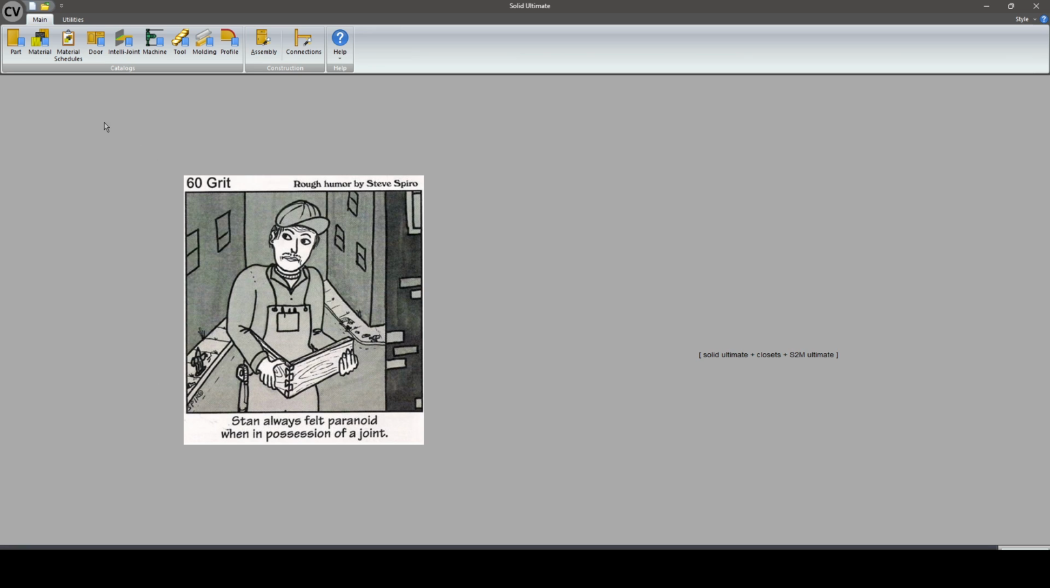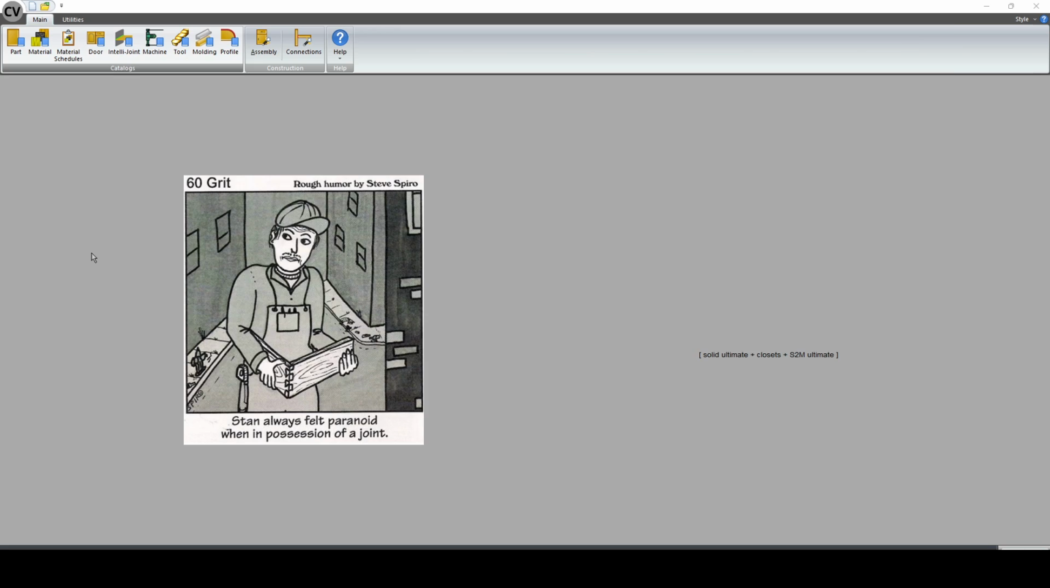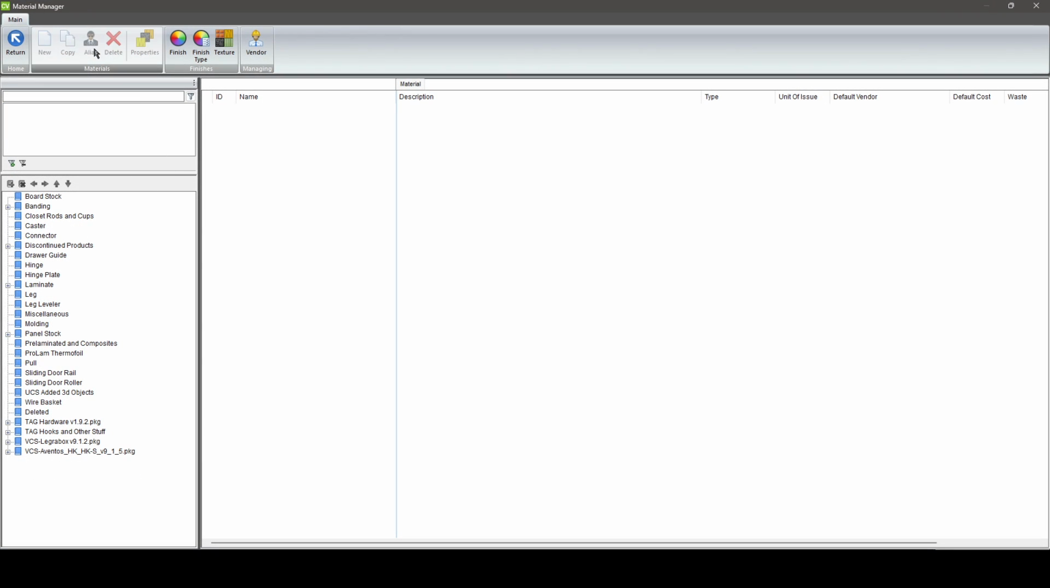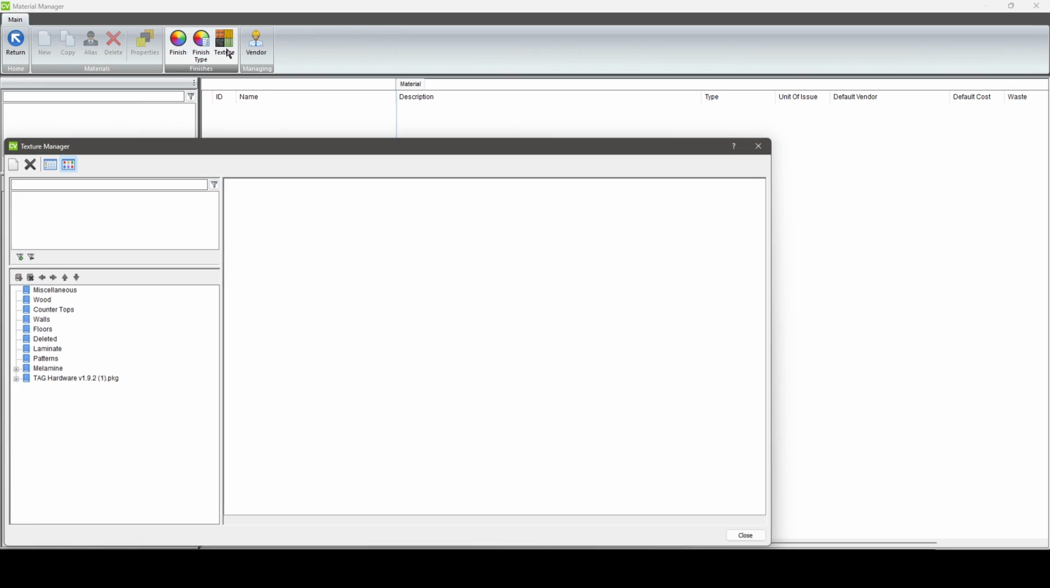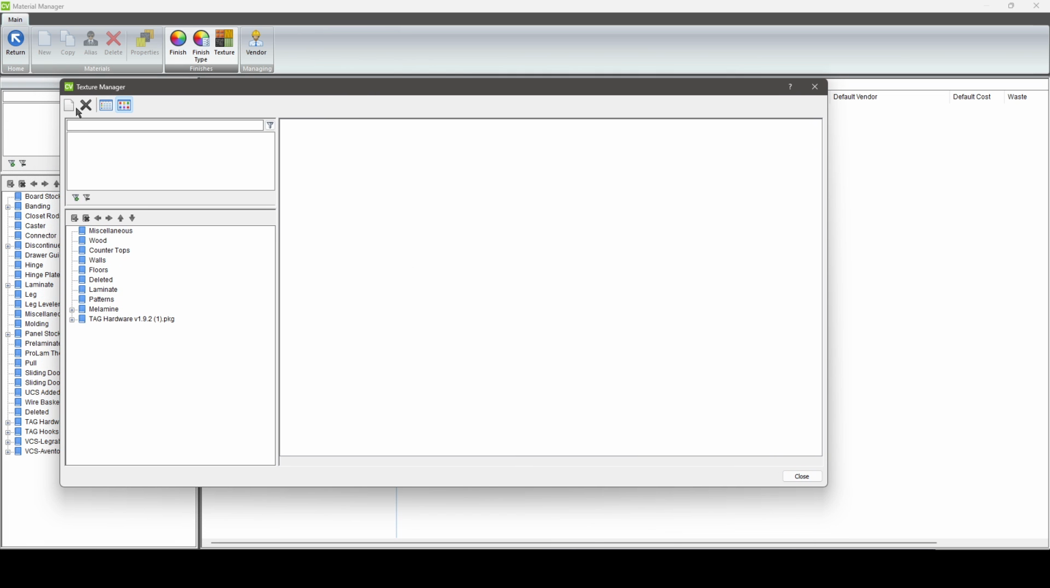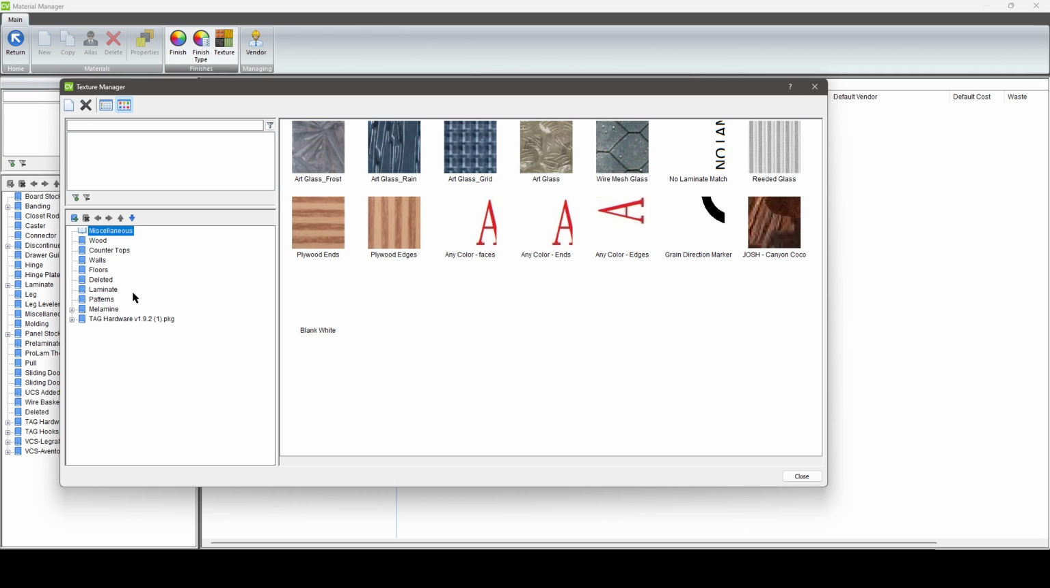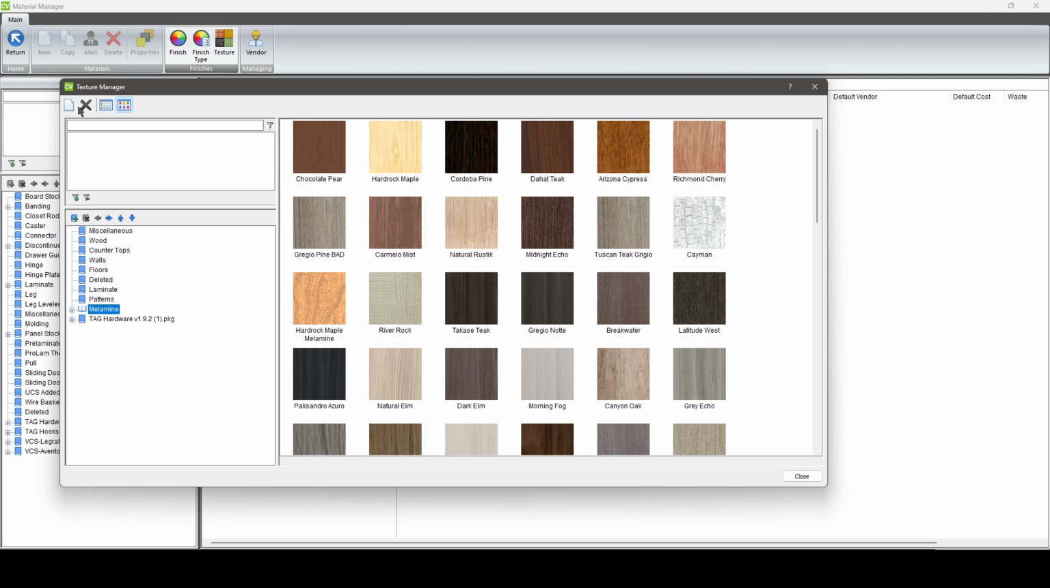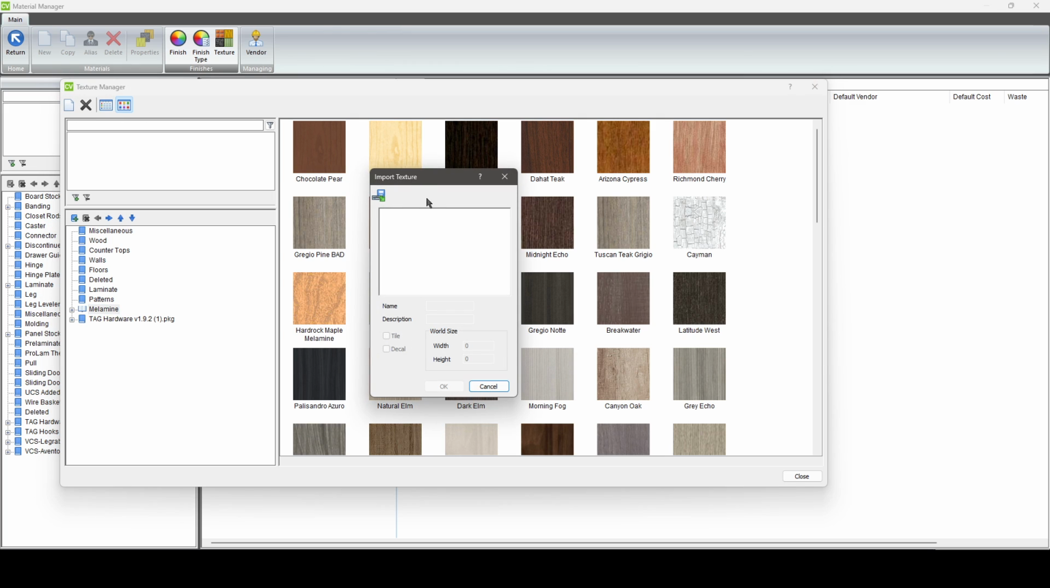All right, so here we are at Cabinavision, and what you're going to want to do from here is go into the Material Manager and then click on Texture. And you're going to want to click the New button or Import Image. Right, select your category first, and then click the Import Image button.